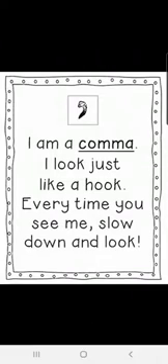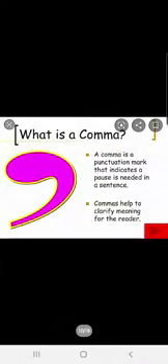Now let us see comma. Children, this is how a comma looks like. I am a comma. I look just like a hook. Every time you see me, slow down and look. So children, when you see a comma, you have to pause a little. This is the difference between full stop and comma. In full stop, we pause for little long. In comma, we pause for a little time. Okay, let us see more about comma.